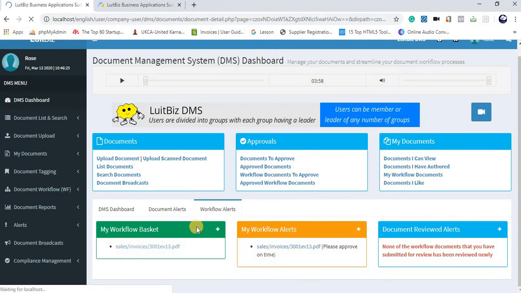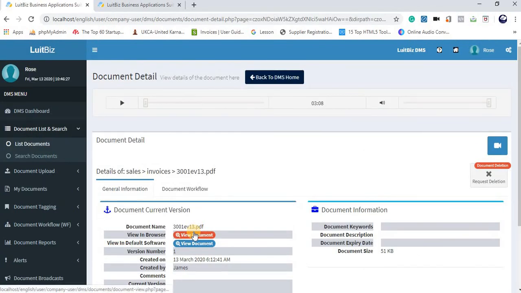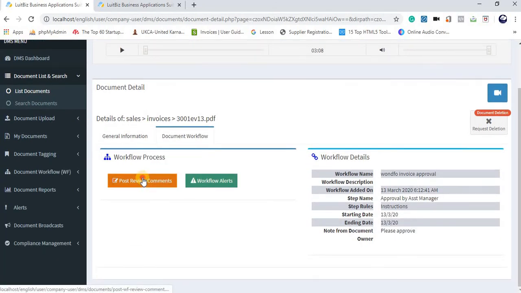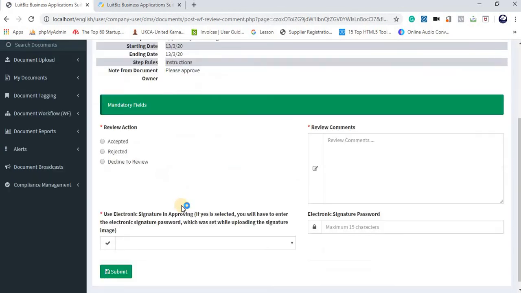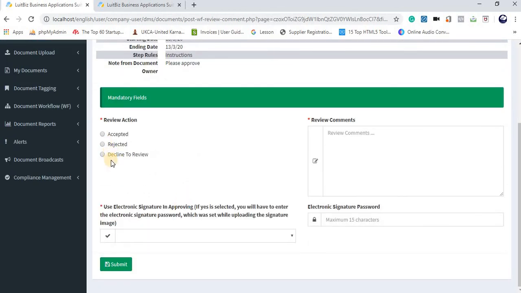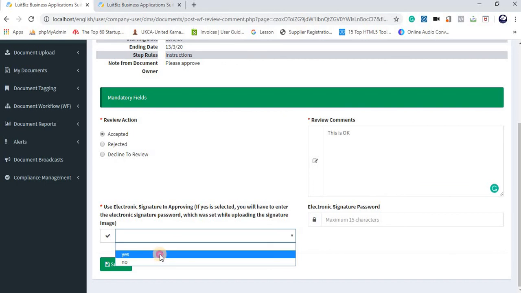So she clicks on the name of the document out here. She can view the document by clicking on the red button. Then she can approve the document and post her review comments by clicking post review comments. She can either accept, reject, or decline to review. But let's say she accepts and she says this is okay, and she wants to electronically sign it.